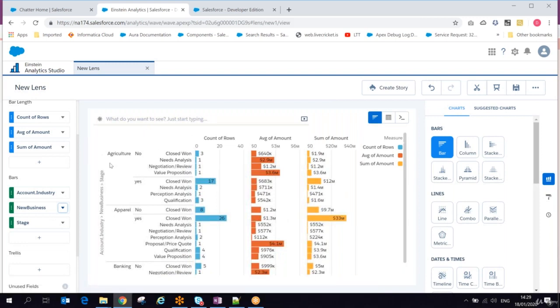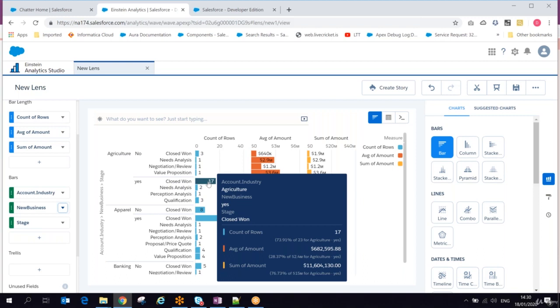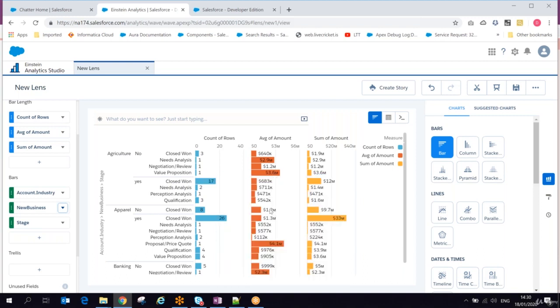So when I'm analyzing this data, now I can understand, okay, I have agriculture type of account where I have closed on 3 opportunities. From that my average amount is 640K and sum of amount total 1.9 million. And there is a negotiation review stage of the opportunities where I have one account, and from there I'm expecting this much of amounts. Or there is agriculture type of account where I have closed on opportunity of 17, and from there how many average amount, sum amount, everything you can see here. Whatever you want, you can analyze the data in that way.